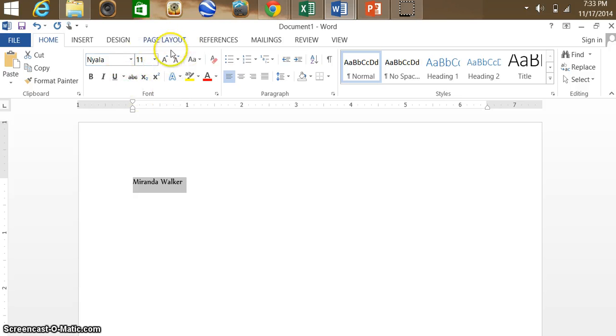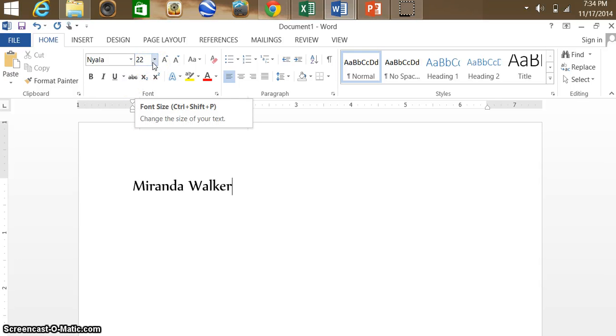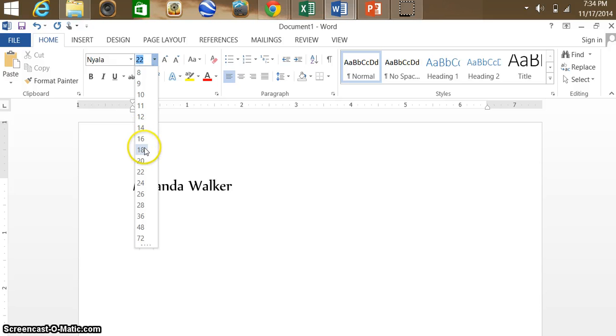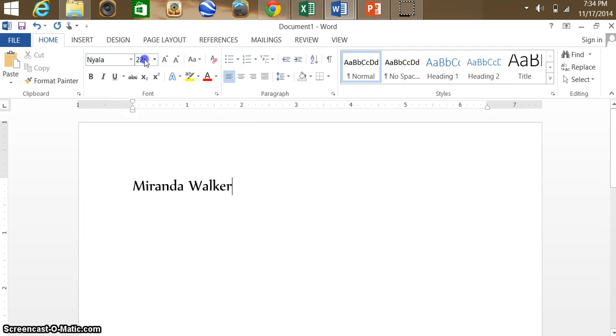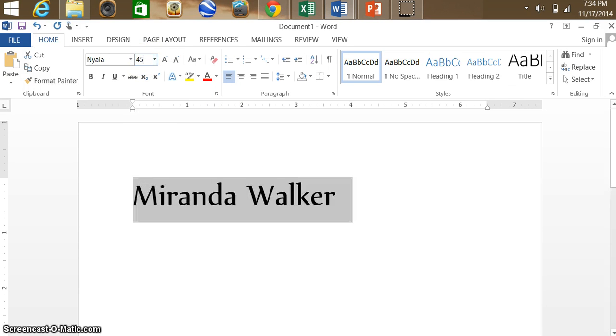In this font group, you can also change the size of your font. I'm going to put it in 22, so it's nice and big so you can read it. Now you can either click on the drop down arrow right here to see what number you want or what theme of font you want, or you can simply click on the box and use your keyboard to type in the number you want or the font you want. I'm going to put in 45, and then you press enter. First you have to highlight it for it to change. There we go.